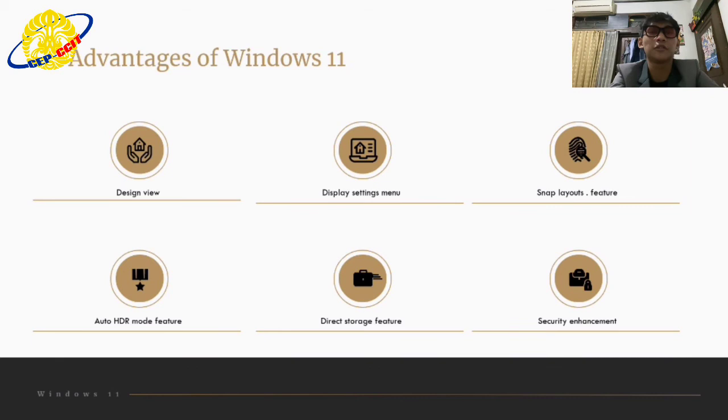6. Security enhancement. The minimum specification to run Windows 11 Beta requires one of the features that must exist on the PC or laptop, namely TPM 2.0.